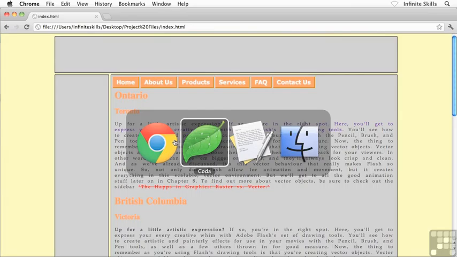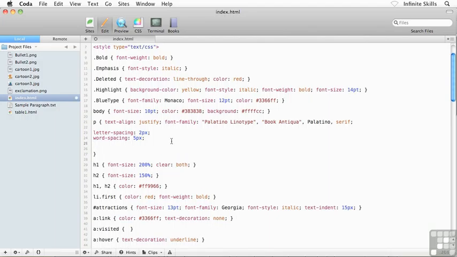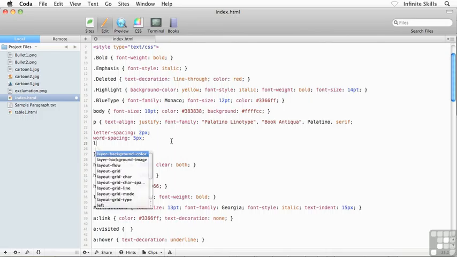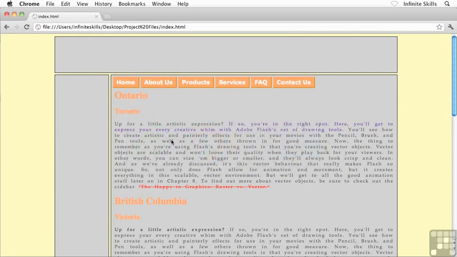Now, there's another one that I want to show you. This is called leading in the traditional print world. This is the vertical space between the lines of text. And in CSS, we don't call it leading. We call it line-height. There we go. And then, once again, throw in some kind of pixel value. Maybe I'll try 30 pixels, a fairly large pixel value. Save this up and then refresh my browser.